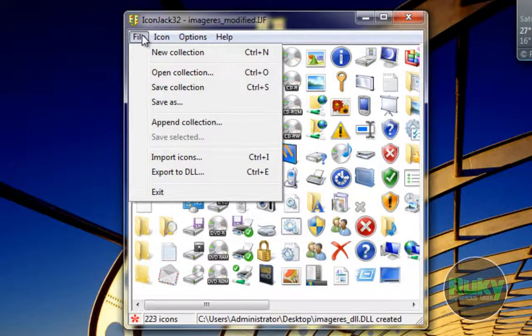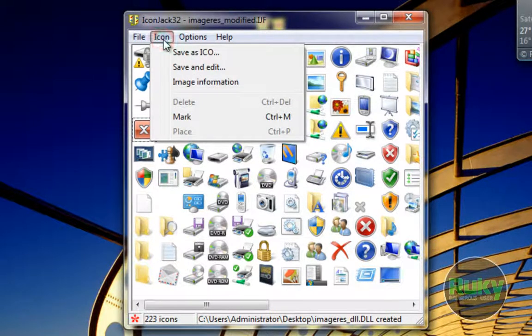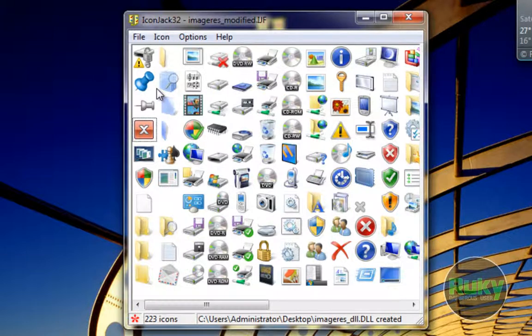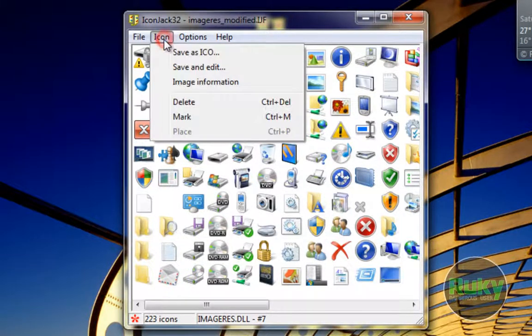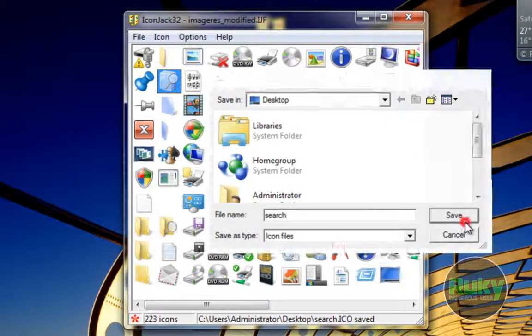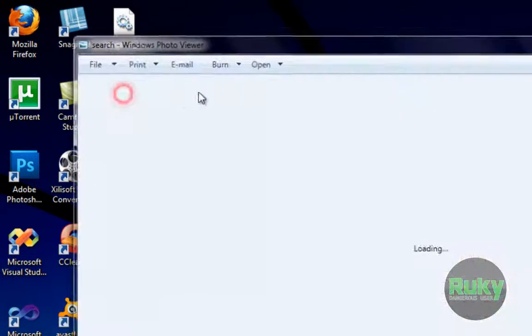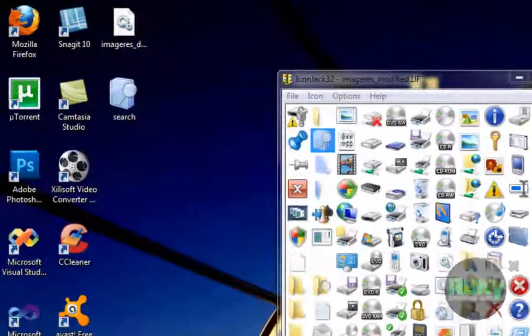My favorite option on the icon menu is save icon as ICO. If you select the icon we want and go under icon and select save as ICO, you can extract the icon, which is the main purpose of IconJack32. So let's name it search, click on save, and we got ourselves a new icon in ICO format.